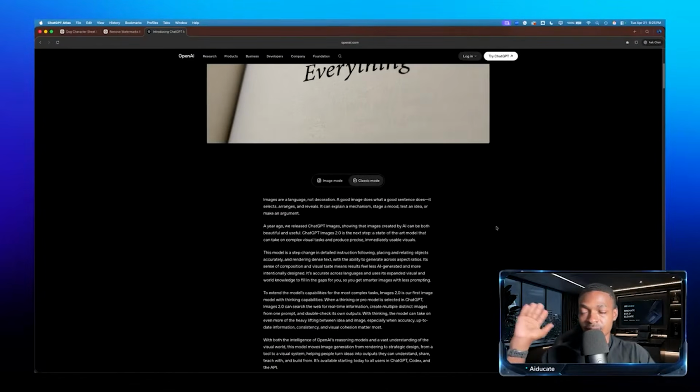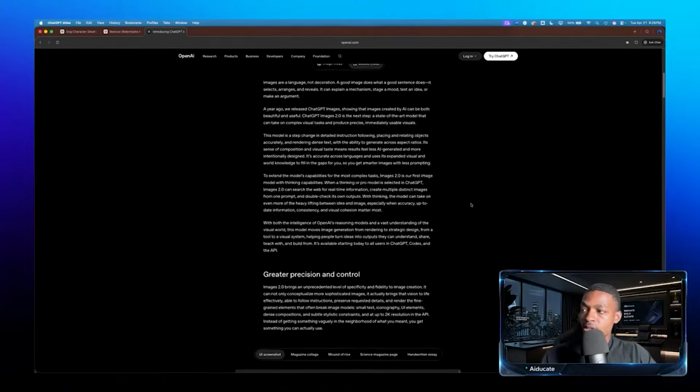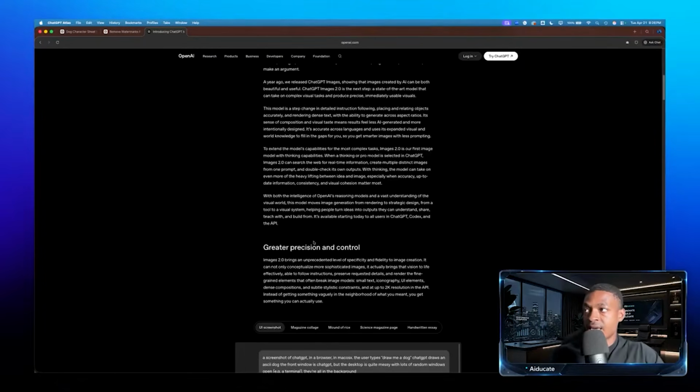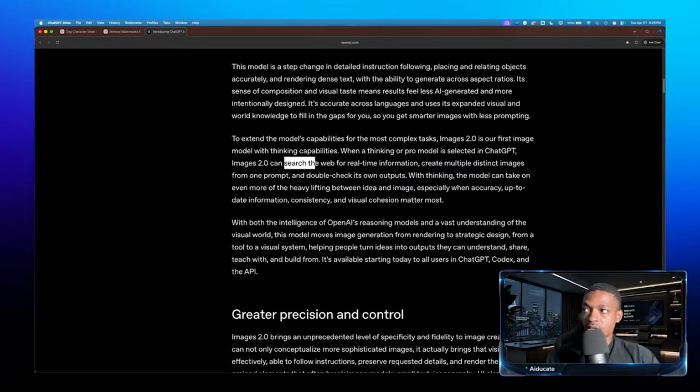Oh, okay, here it is. Okay, my bad. But let me see really quickly. All right, so images are a language, blah blah blah, greater precision and control. Okay, let's start right here. It can search the web for real-time information, create multiple distinct images from one prompt. We're definitely testing that out. Okay, and double check its own outputs.